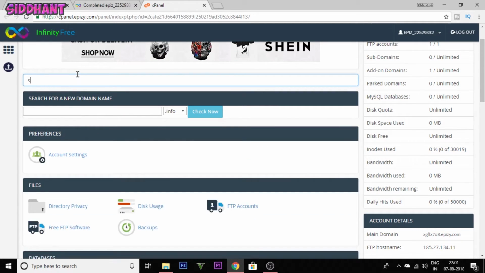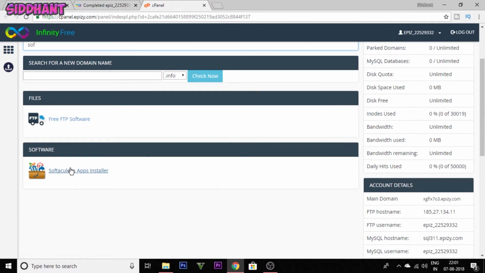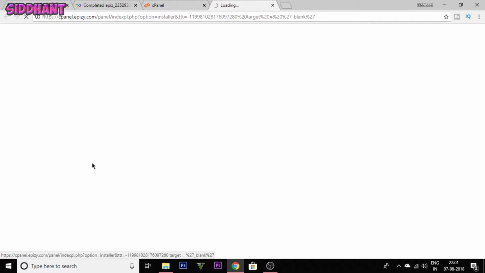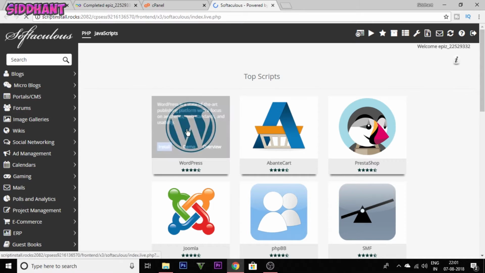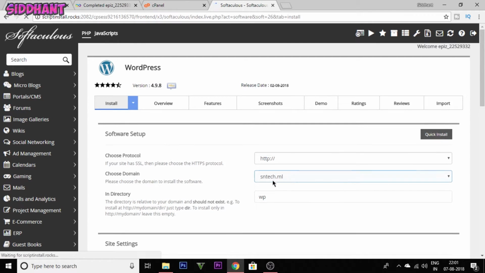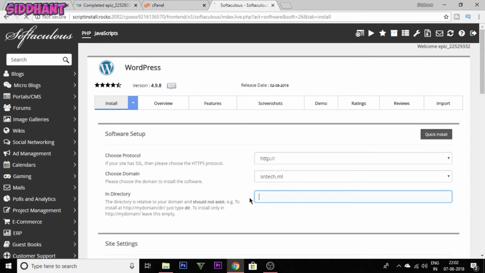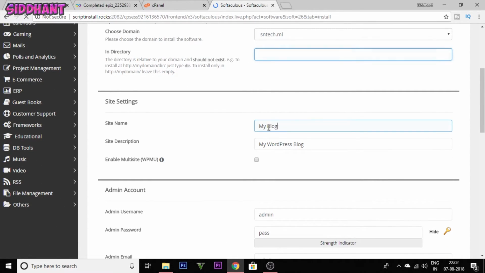Now you need to use Softaculous, which will install WordPress on our website. As you guys can see, Softaculous. Once you have done that, just install it and install WordPress. You can also add AdSense and stuff like that. Once you have done that, just remove this WP. Just remove it and add a description and site name to your website. So let me just add some description and site name to my website.